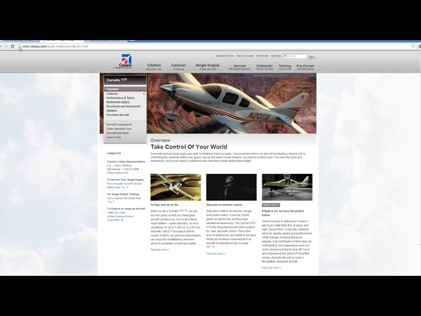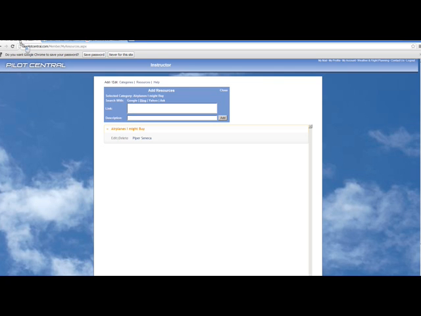Now, this is the page I want to keep coming back to when I want information about the Corvallis. So I'm going to grab the icon again in the URL window, drag it up to the tab for Pilot Central, and then back to the link window and drop it in. Then I'm going to name it Cessna Corvallis, and then click the Add button.